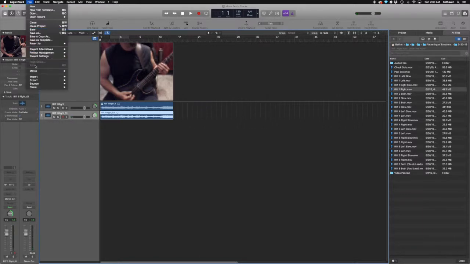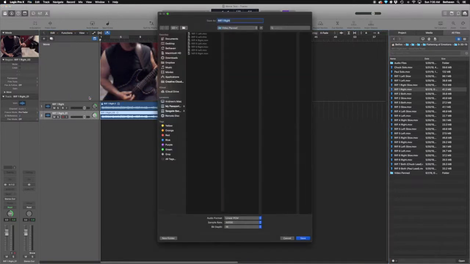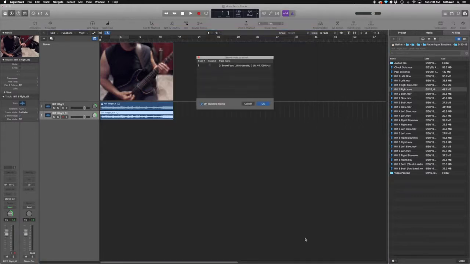So you go to File, Movie, Export Audio to Movie. And as you can see, I've already done riff 1 left, and 4, 5, and 6. Number 2 and 3 are 2 guitars playing the same thing, so there's no need to do a hard pan left and right. But I needed to do the right side for riff number 1, so go ahead and save it. You don't want to enable that, just hit OK.